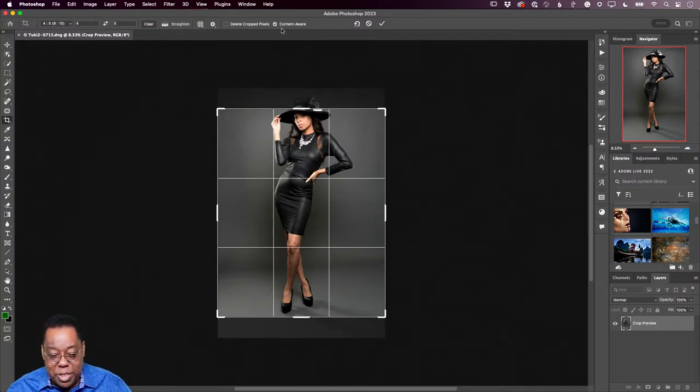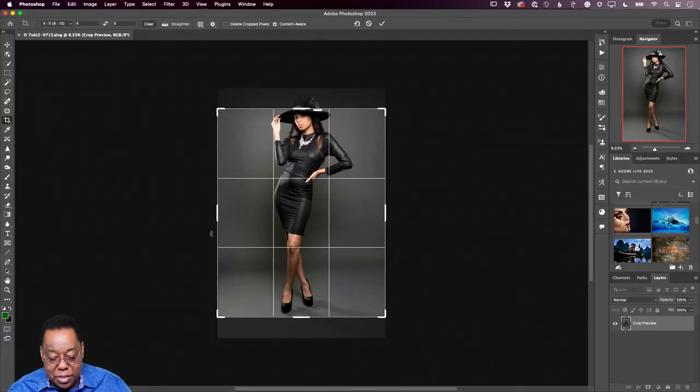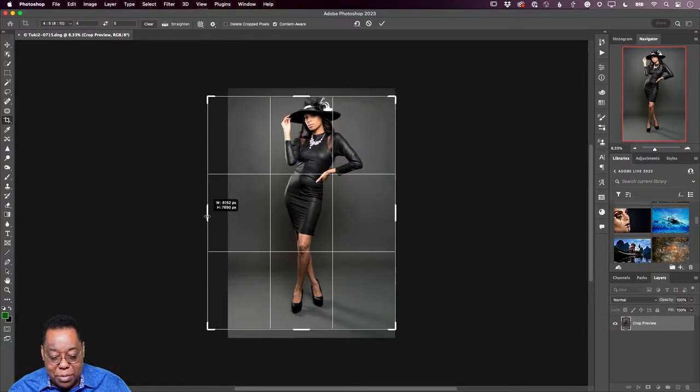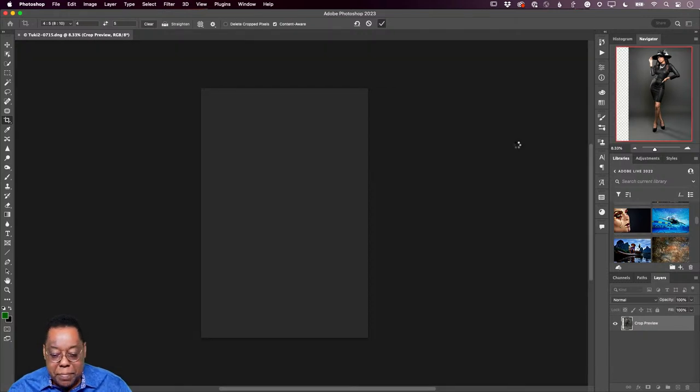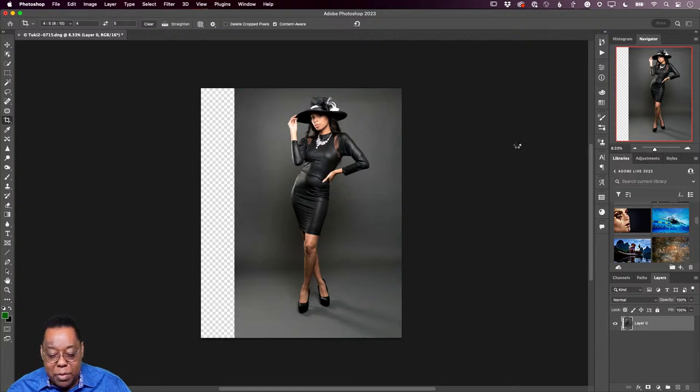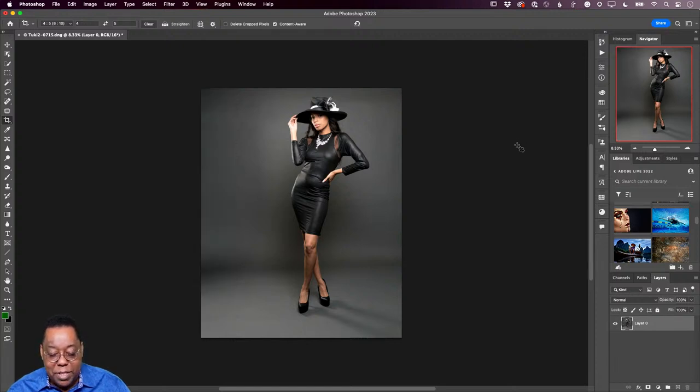All right, so now we do content aware. Make sure that's checked in the crop tool so that now when I bring the crop tool out to make it that 4x5, 8x10, it's going to leave that white space until I click OK. And once I click OK, it will use content aware fill to fill in the rest.